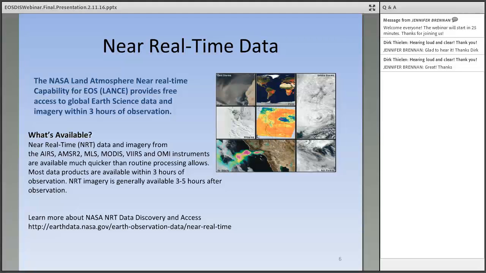Okay. All right. So on each discipline slide, I've included links to resources that will provide you further information to be able to explore the specific data product. So let's begin with our near real-time data.